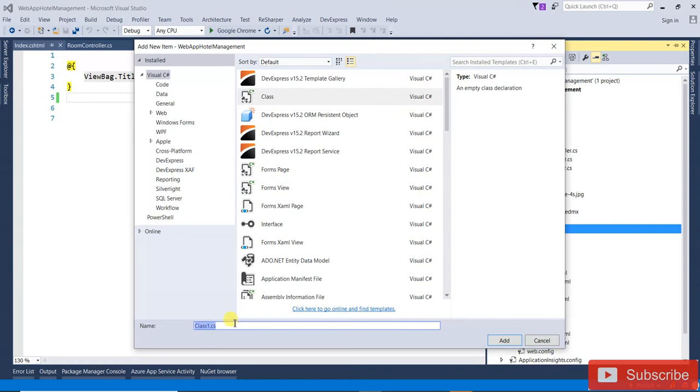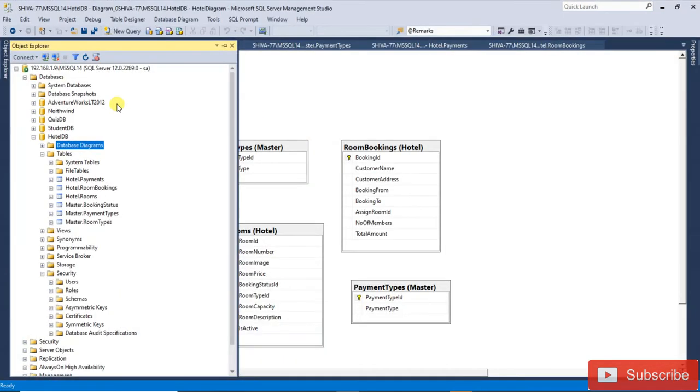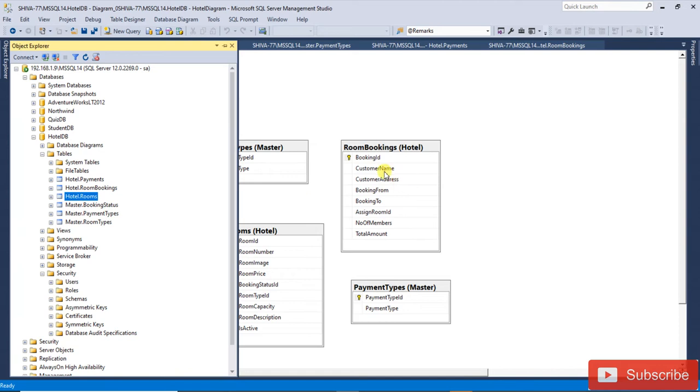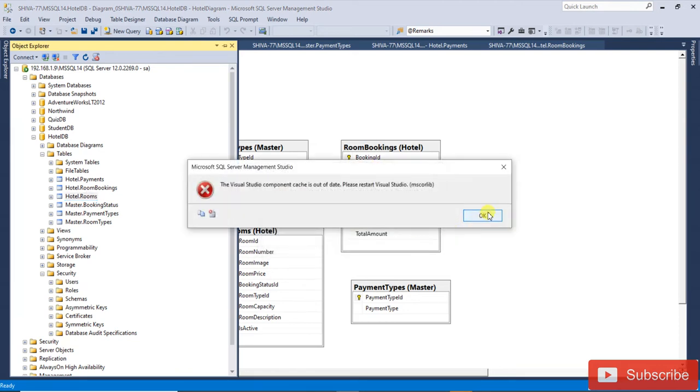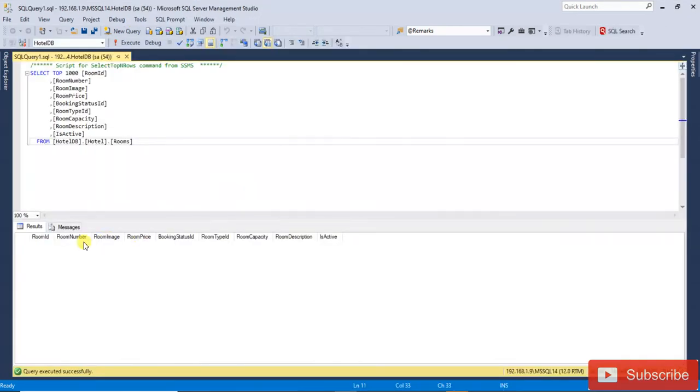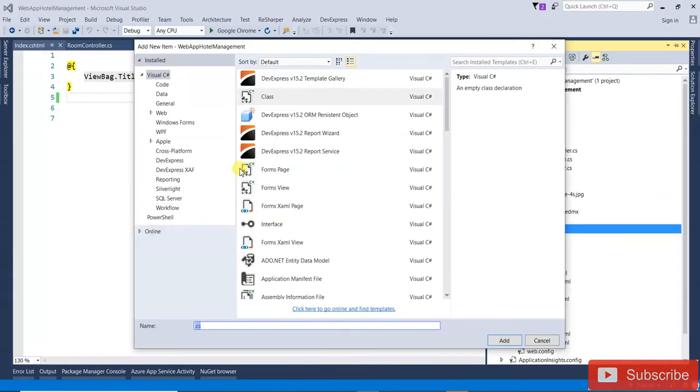Just open the SQL Server. Let's see. First one is the hotel rooms. So all these fields are required. First one is room ID, room number. So let's start. I'm going to create that hotel view model.